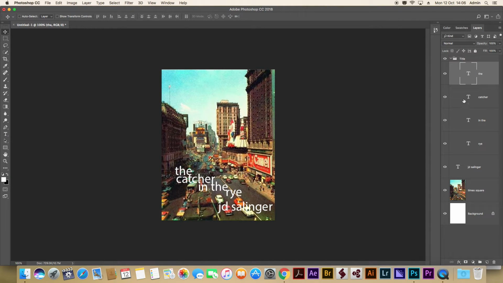And if I go to In the Rye and move those over, the dot in the I vanishes into the R. That's something a bit more graphic designy. I could nudge that over so that the H curves down into the T. That's starting to look a bit better. The Catcher in, gap, the Rye. I don't know. It looks okay.